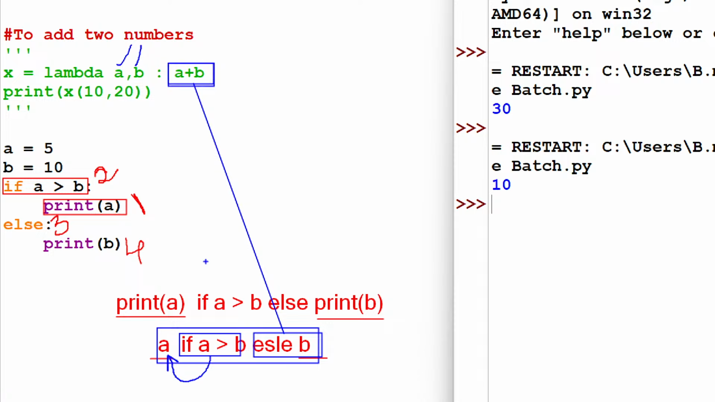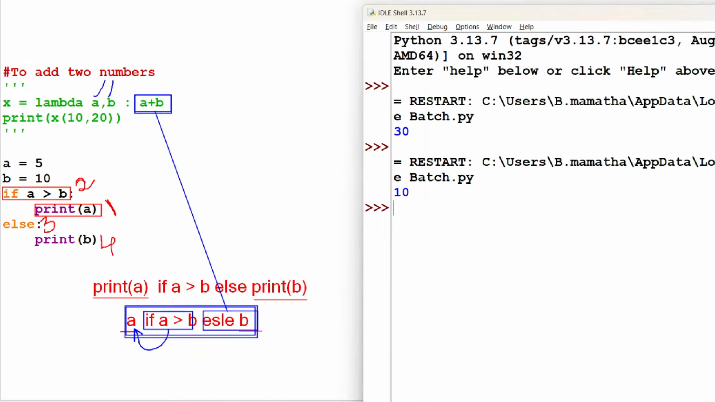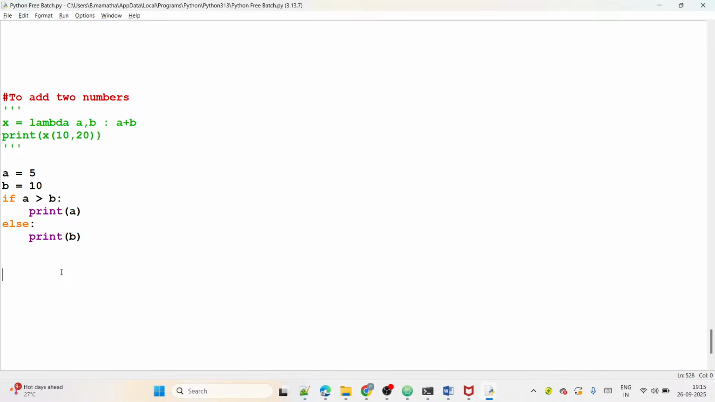Adding two numbers. Now to find the highest of two numbers, this is the expression, guys: A if A greater than B, else B. Now observe here: lambda A, B colon print A if A greater than B, else print B. Again the same, these are assigned to some x. Again through x pass the values, and then that x I am going to print finally.